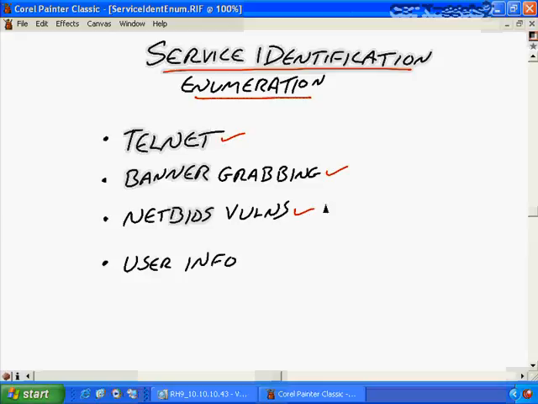We also take a look at NetBIOS vulnerabilities, which is a very weak networking issue from a certain large company up in Redmond, Washington. In any case, this has been a long-standing problem, and I'll show you how we can exploit that as well as to get user information, such as how to find out who the administrator account is, even if it's been renamed.